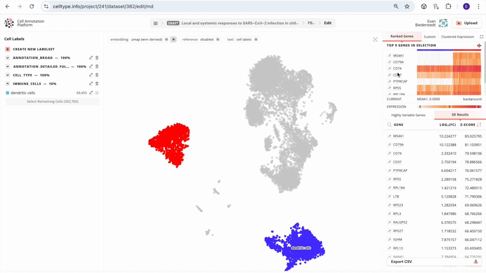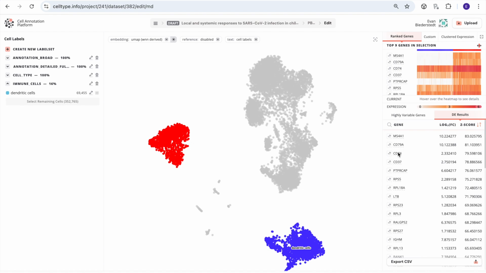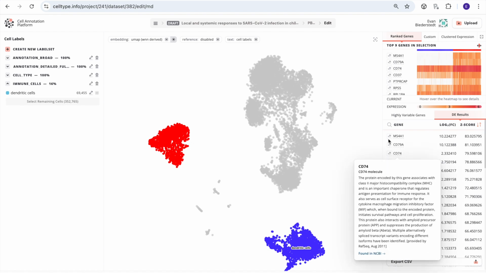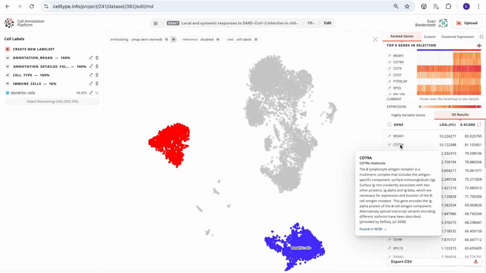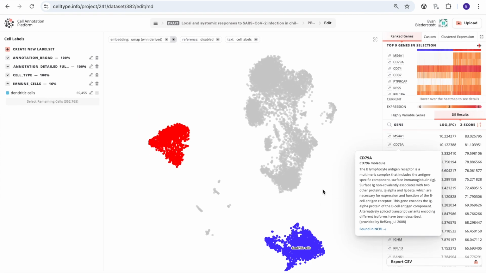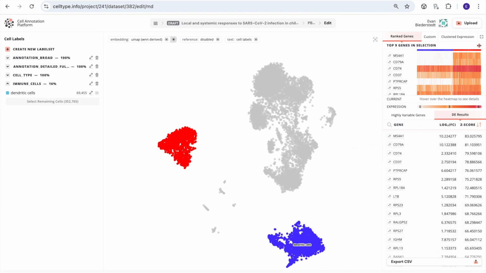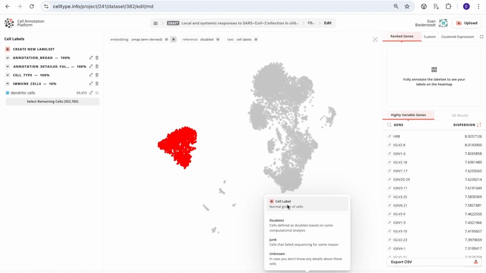And yeah, sure enough, these are various genes which are coming up, which are known in the field for markers for a specific cell type, especially MS4A1, and I would say that, yeah, CD74, I think, and also CD37, CD79A, and you'll actually see this in the gene summary. The B lymphocyte antigen receptor, this is a surface marker for B cells. And so I will select these cells, and I will annotate them as B cells.